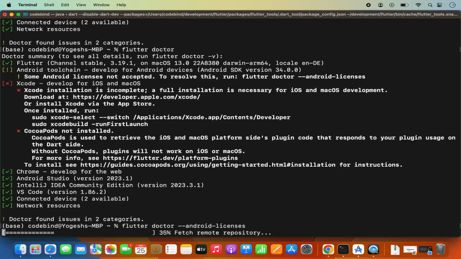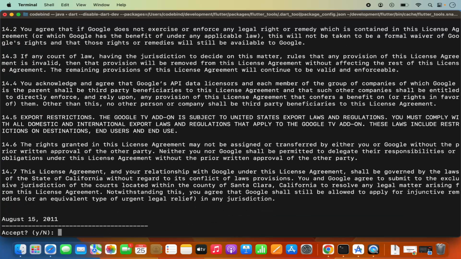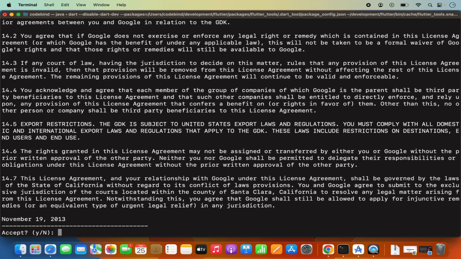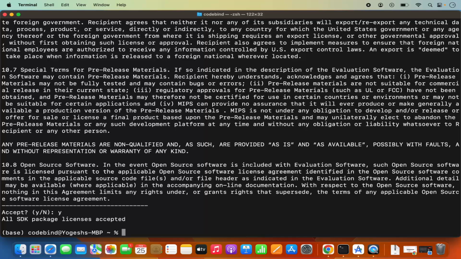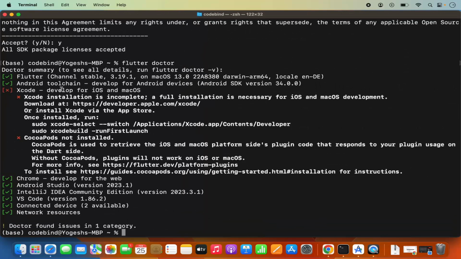Press enter and then press Y here and then press enter, and once again press Y and then press enter, and then just keep on pressing Y until this license terms and conditions is accepted, right? So once you see that all SDK package license accepted, I can run the flutter doctor command once again, and this time I can see that Android toolchain is now fully installed.